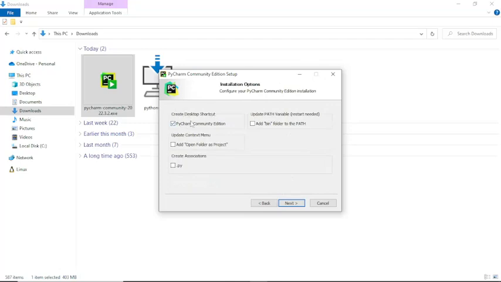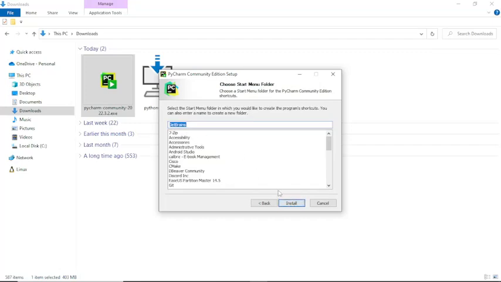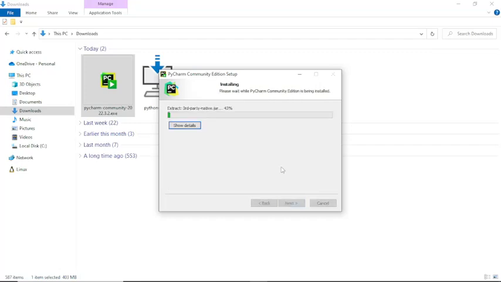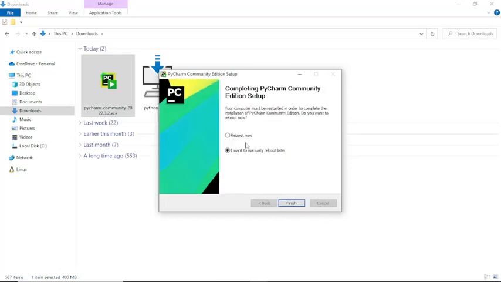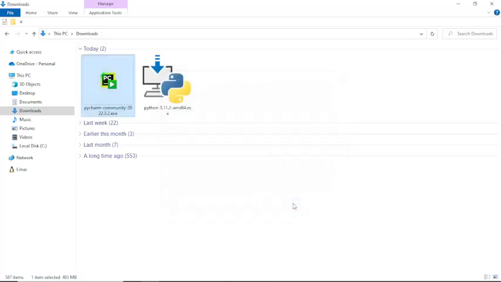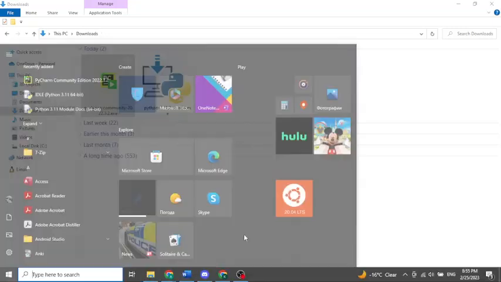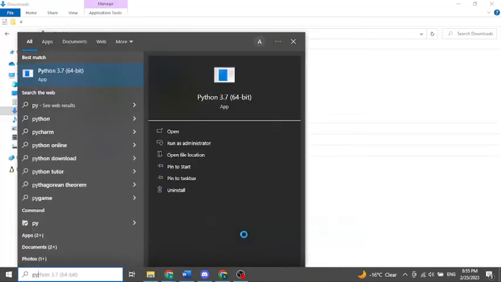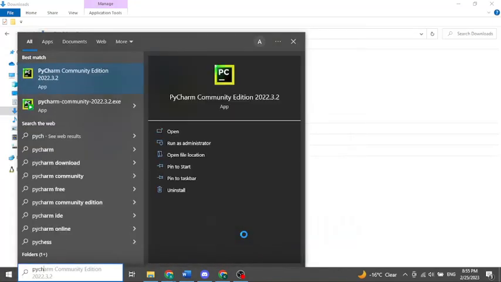Create desktop shortcut. Yes, check that. Update context. You're going to check all the boxes. Click next. Next, install now. And once it's completed, I will choose I want to manually reboot later. You can do it now, but if you don't forget, you can do it later. Click finish. And then I'm going to open my PyCharm IDE.